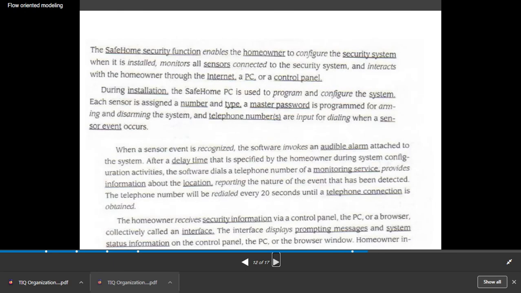And now this is what is explained on this page. The SafeHome security system enables the homeowner to configure the security system when it is installed, monitors all the sensors connected to the security system, and interacts with the homeowner through the internet, a PC or a control panel. During installation, each sensor is given a number, a password, and so on. So this page explains how the sensor senses the home system and gives the input, which is passed as data to the next level diagram, and how the data flow diagram is described as a flow oriented model.